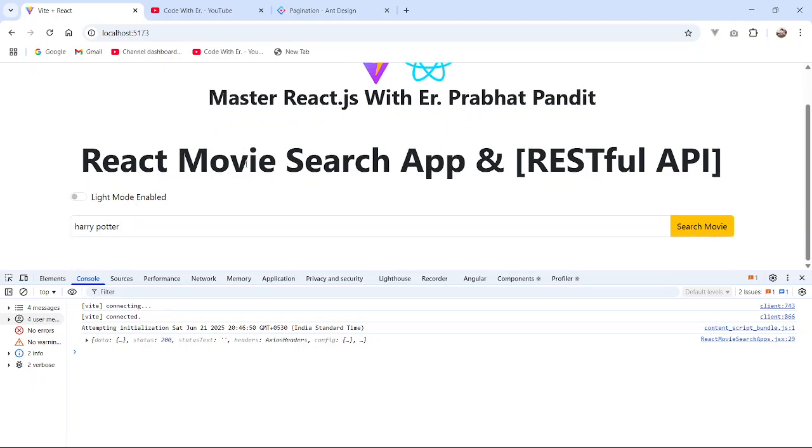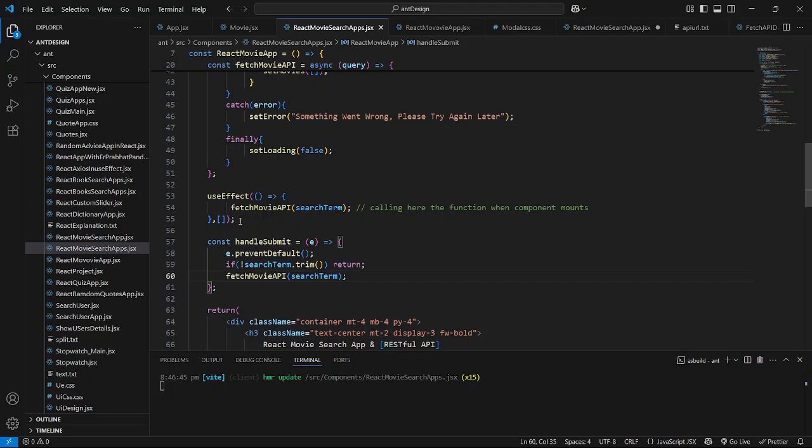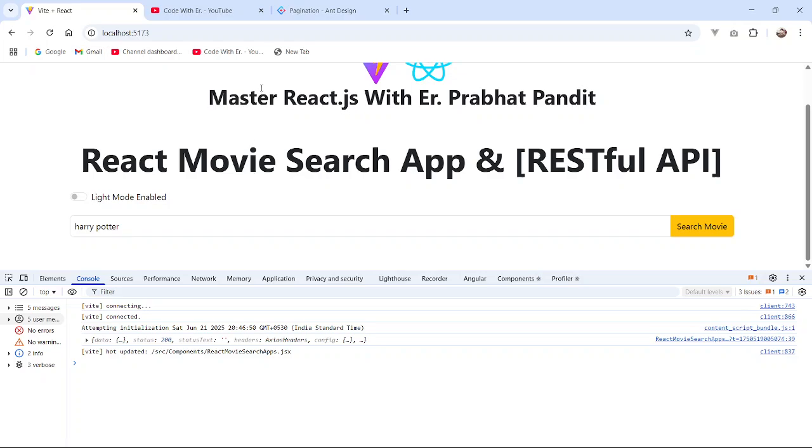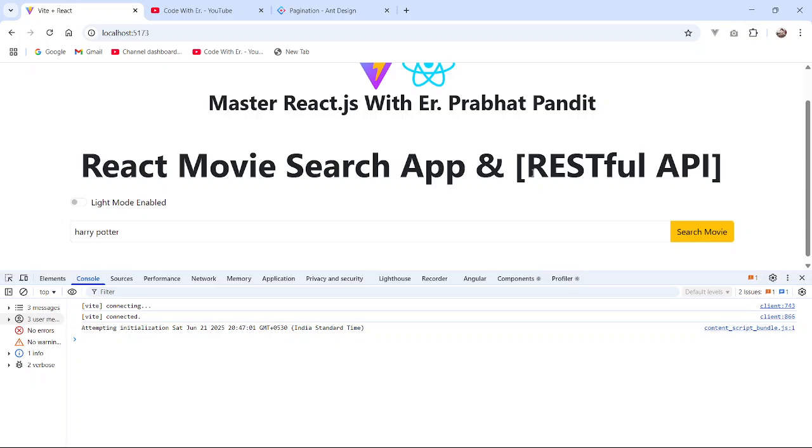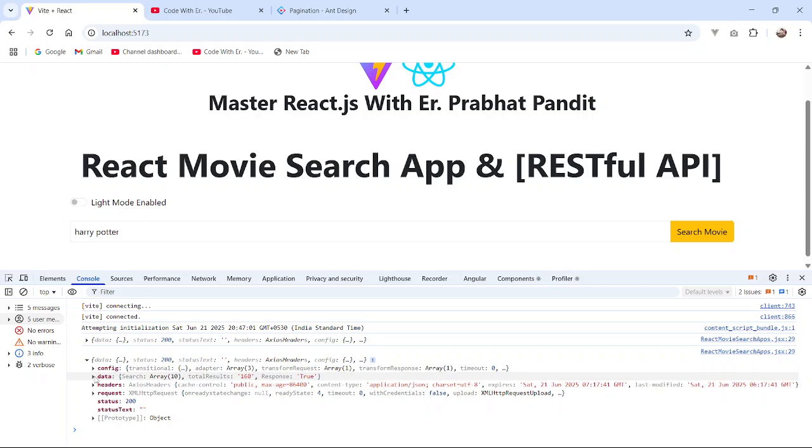Okay, so guys, now let me just comment out this useEffect. Just save the file, have a look in the browser first, refresh the page, and now try to hit the search movie button. See, boom guys, we got the data here. Again, hit one more time. See, boom, we got the data here. So the data is here, we're getting the data.